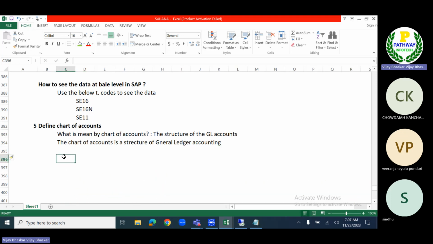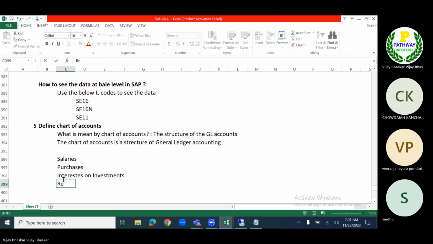Let's say the salaries. Let's say I paid some purchases. Let's say we have received some interest on investments. Okay, we repaid loans. Now let us see here the salaries which we paid.